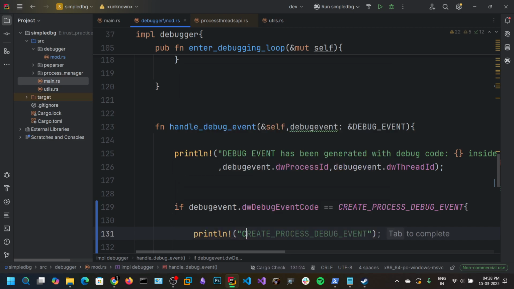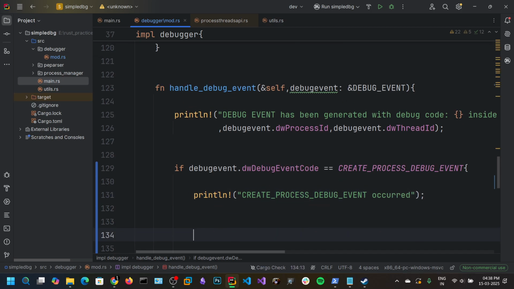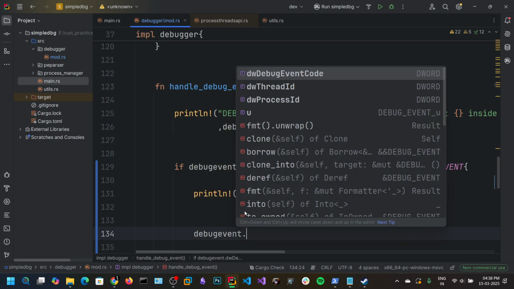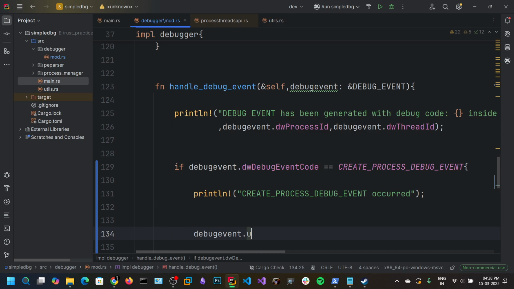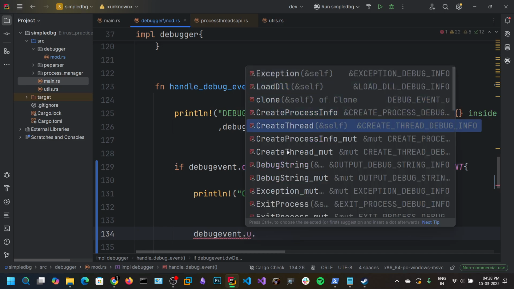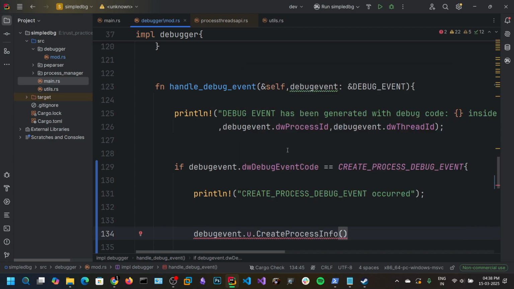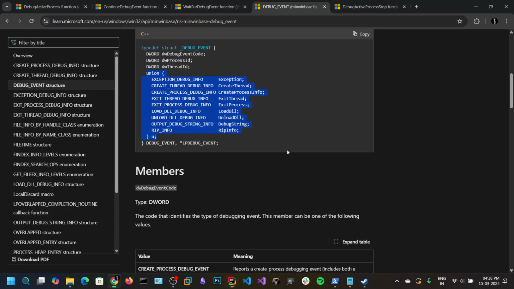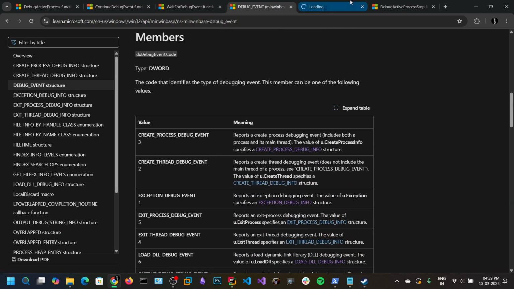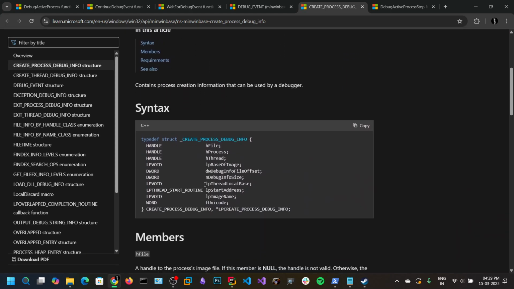print create process occurred. And now the member debug event dot u. So this union should be treated as create process info dot. So inside the create process debug info, we will have the handle to the file on the disk and the process and thread and base of the image, and we also have the start address and the image name.